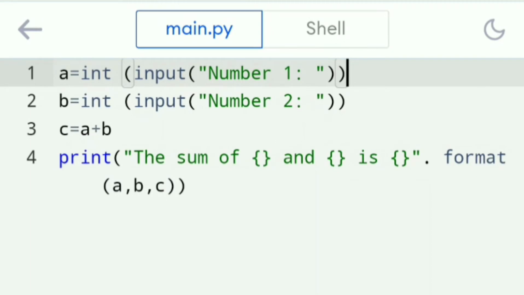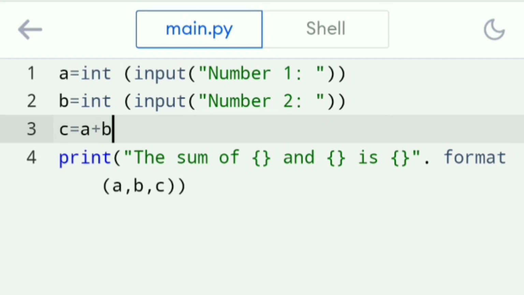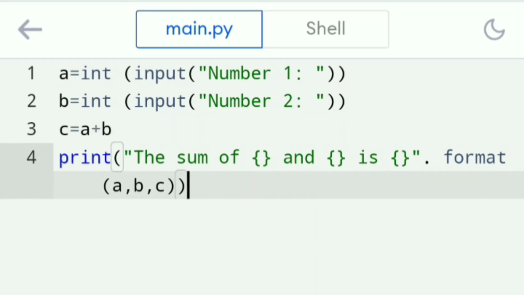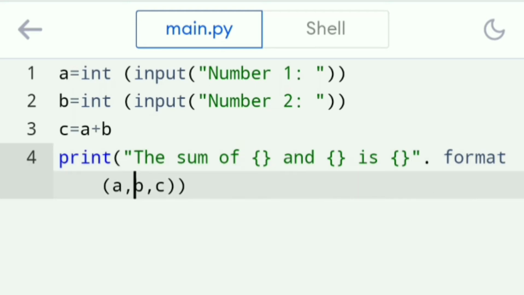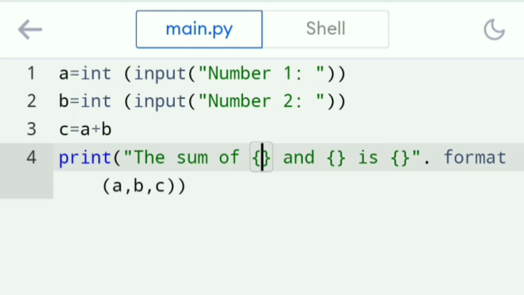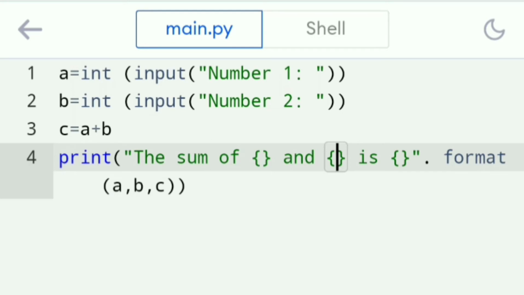So look at this example. We do have two input variables and one resultant variable. And in this print statement, inside the string, we do have three placeholders. And these placeholder variables are written in the format function. So we do have three variables inside the format function. The value of variable A will be displayed in the first place, the value of variable B will be displayed in the second placeholder, and C will be displayed in the third placeholder.